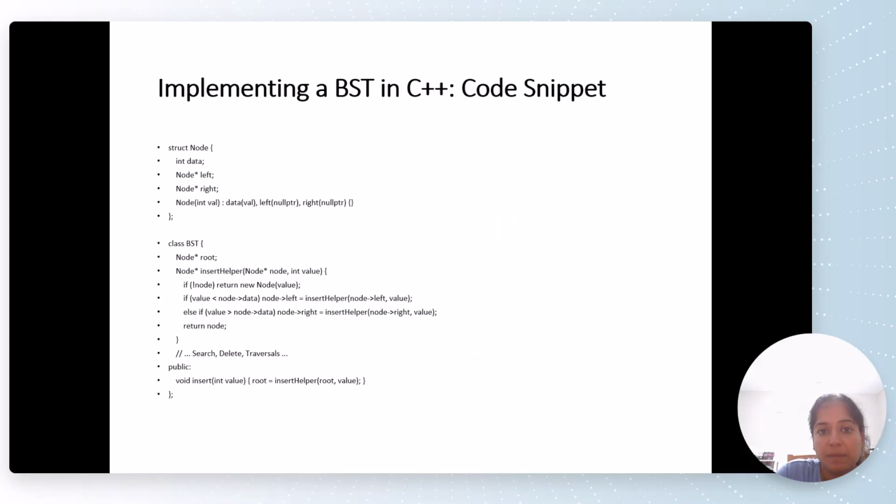Implementing a BST in C++, it is simply a structure of how we write the code for a tree. We need to define a node first of all. We are implementing this tree by using a linked list, so there is a left node and a right node. The left node will hold the address of the left child and the right node will hold the address of the right child. It is something like this.